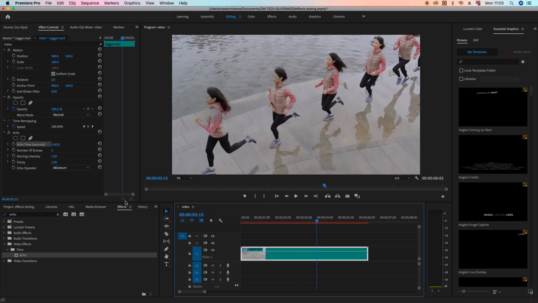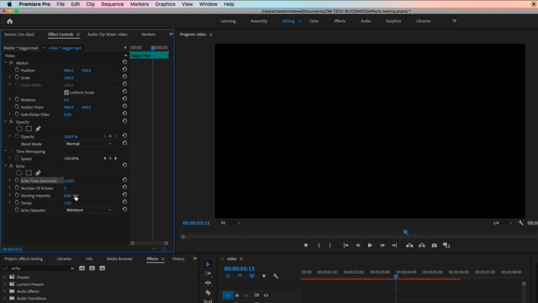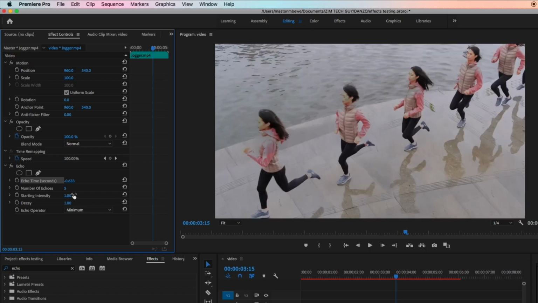Now, starting intensity, I usually start at 1. If you bring it down to 0, the screen goes black, but 1 is the highest you can go. So let me leave it on 1.